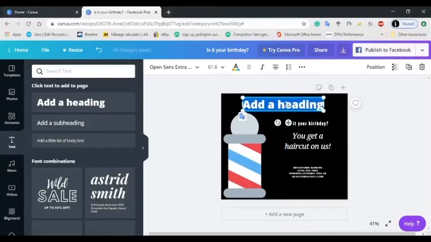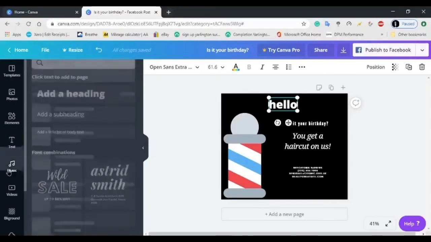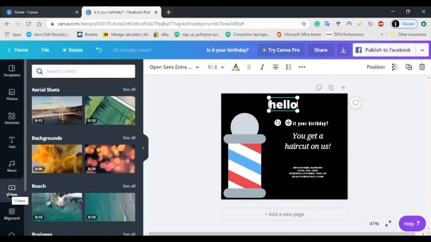I shouldn't need to edit those, and then you just start typing, and that'll change for you. If you wanted something a bit more, you could add music or videos from here. So just down here. However, I personally don't use these because I find as a viewer I'd prefer to see a poster rather than a video with the same information.